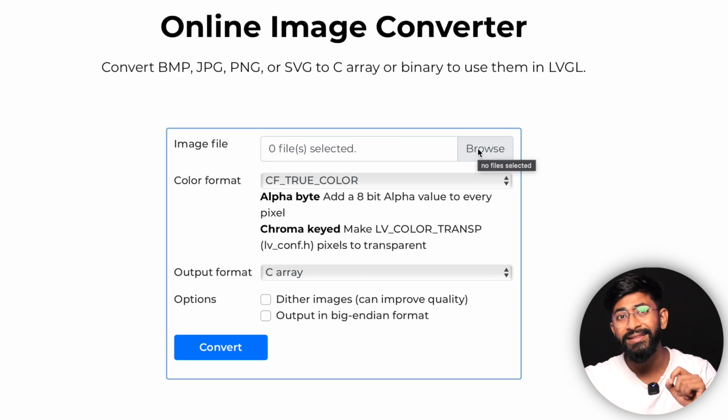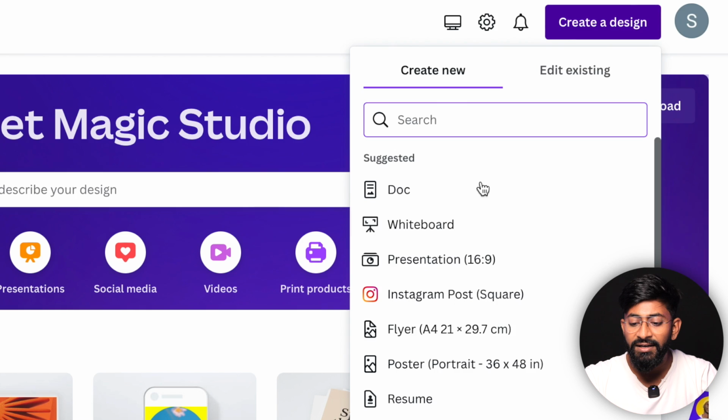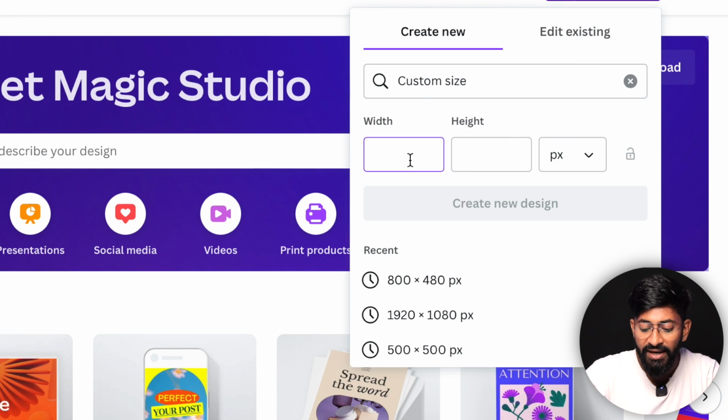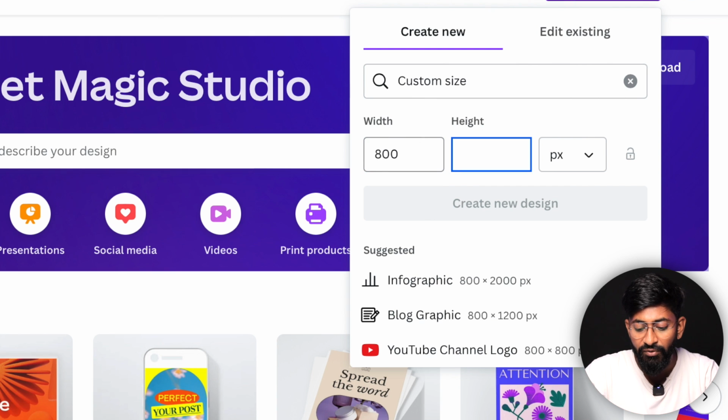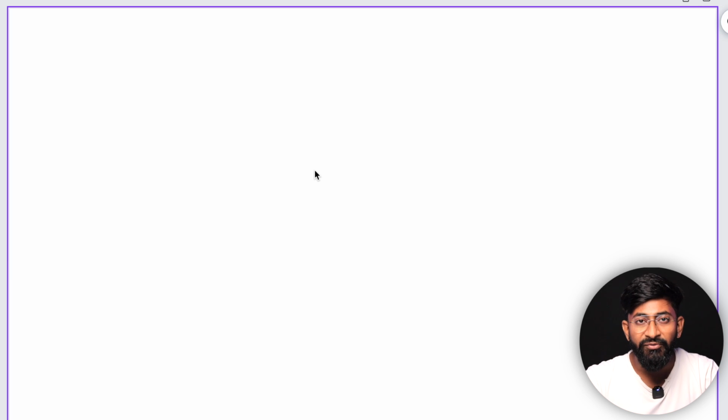And if you want to make a custom size image, well, you can use the free platform called Canva, and here you can click on Create Design and select custom size. Now here you can provide the size that you want. In my case, it is 800 by 480 pixels. You can click on create new design, and here is the 800 by 480 canvas.